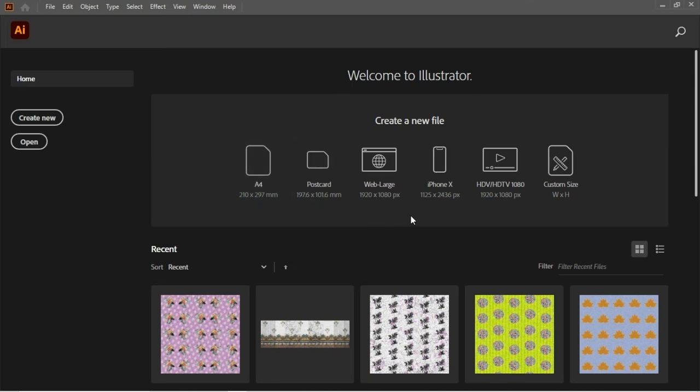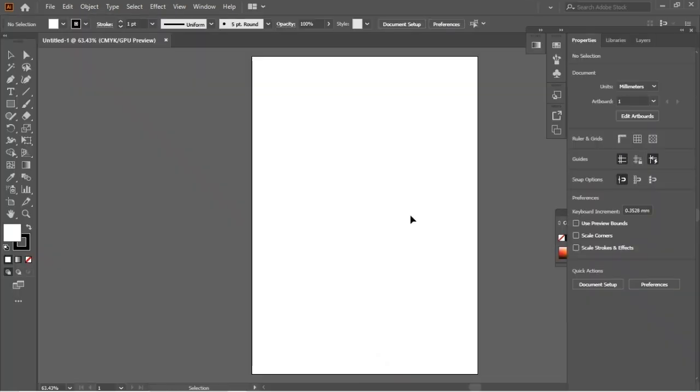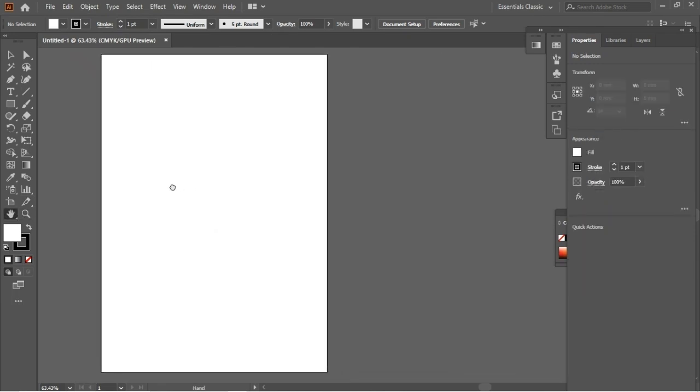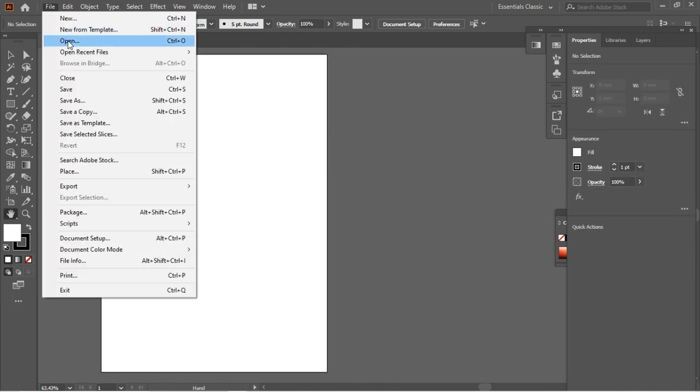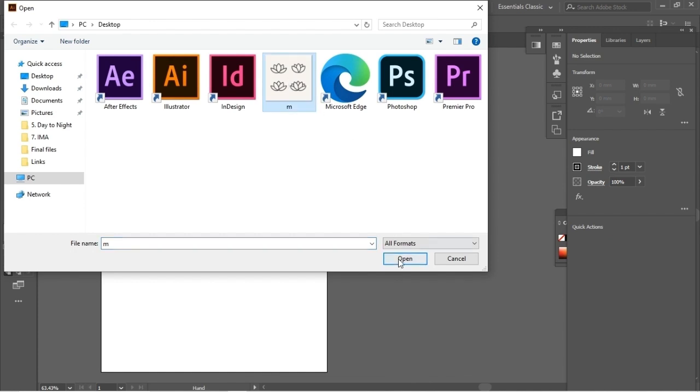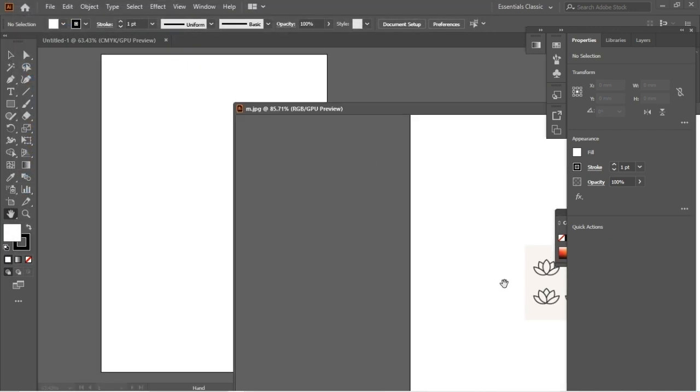Hello everyone, in this lesson I will show you how to create a textile motif with a smooth outline with the application of Smooth tool of Illustrator. I will open a design template containing a stylized version of a lotus flower.